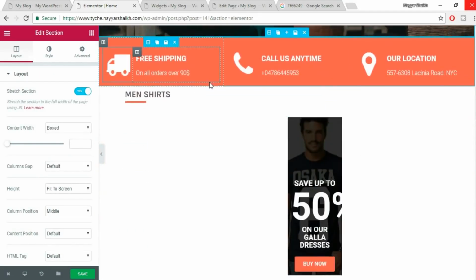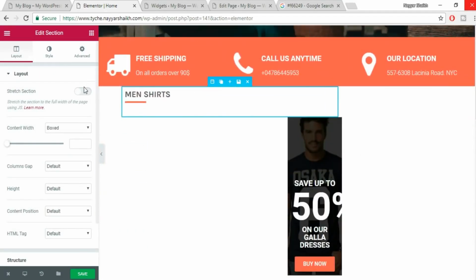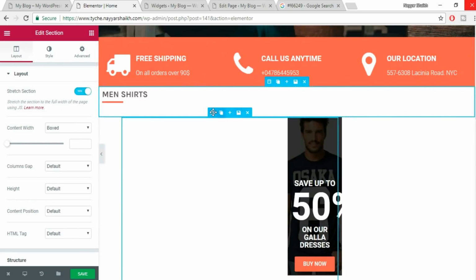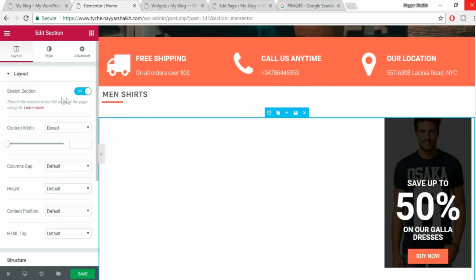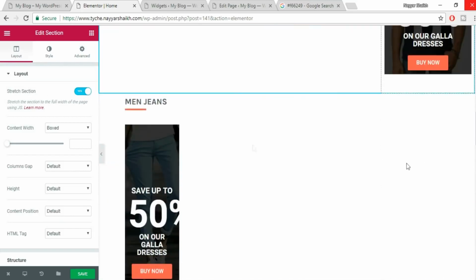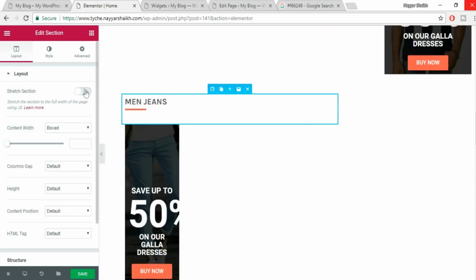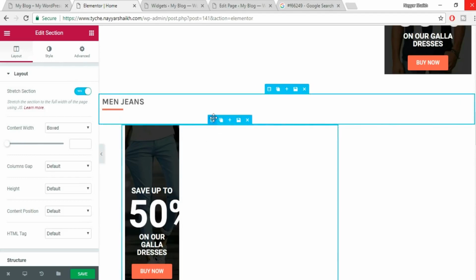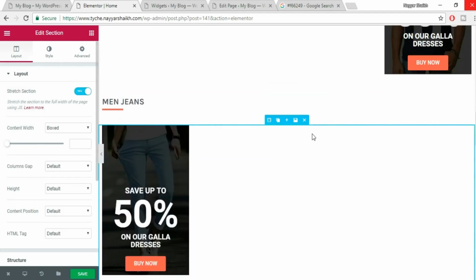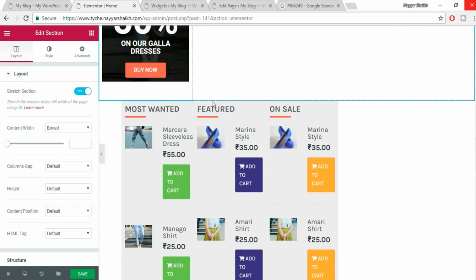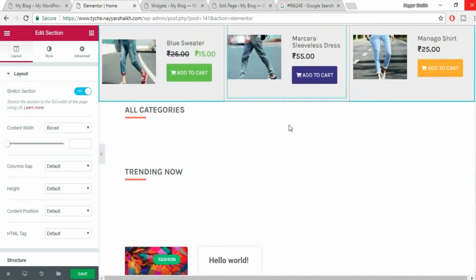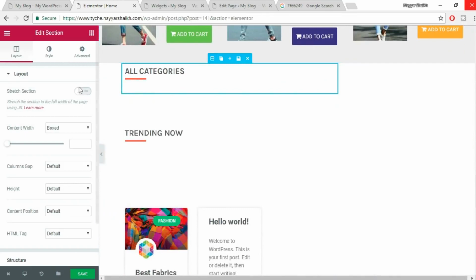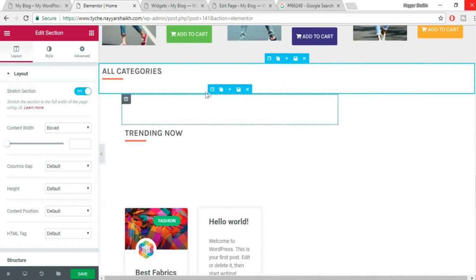Now select this section also. Click on this, make it full width. Now select this section, click on it, make it full width. Here is the stretch option, stretch section, make it yes. Again, this one, make it full width. Select the next section, make it full width. Select this section also, and same for this. Okay, similarly for all the rest of the sections. So it was really easy.